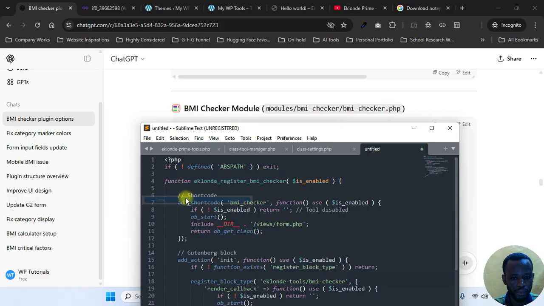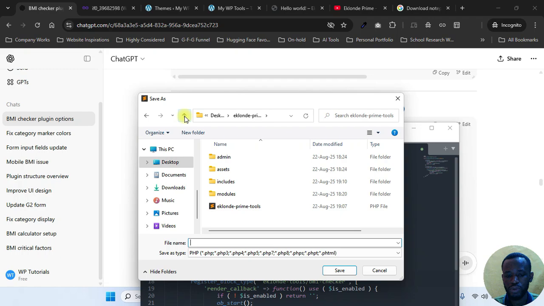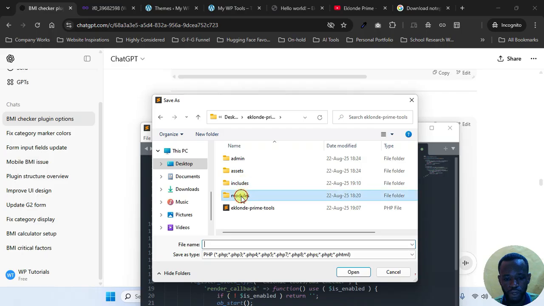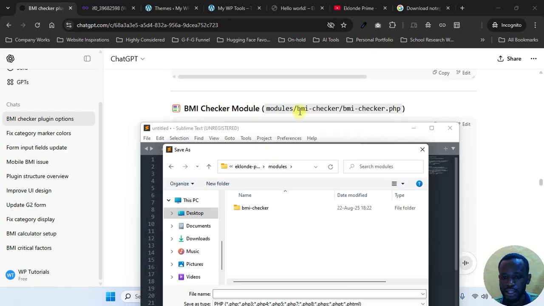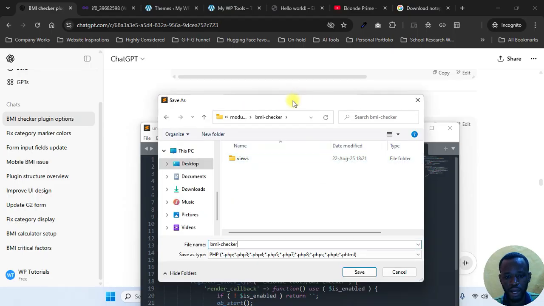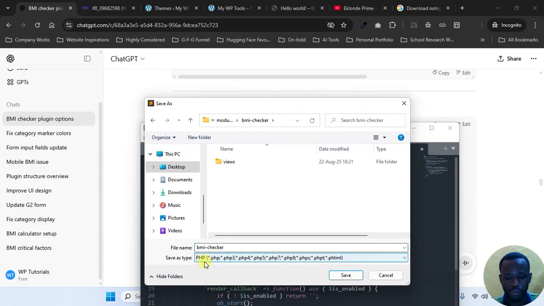So save. Now we have to go back and look for where we are supposed to save it. ChatGPT is telling us to save it under models. So we first open the models folder, then go inside the folder called BMI checker. From there we can save the file as BMI checker. So here we have it as well. Then make sure you check the save as type. It's PHP here, then you click save.